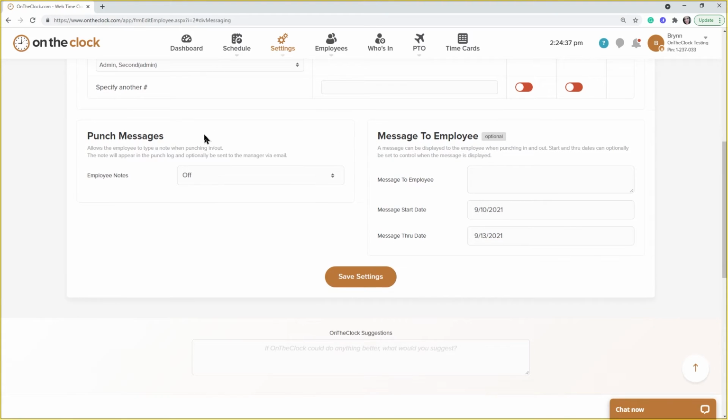And then we also have here on the bottom left, punch messages. So this is where you can set up to allow employees to leave time card or punch notes on their time cards. We have two different options for you to choose from: allow, and allow and email manager. So if you are interested in getting an email notification every single time that an employee leaves a message on their punch cards, go ahead and select this bottom option right here.